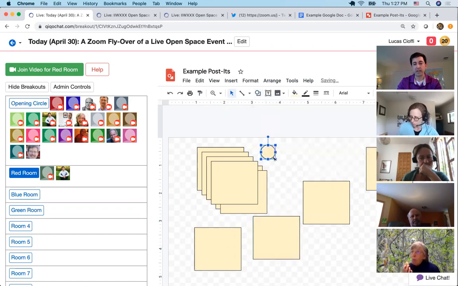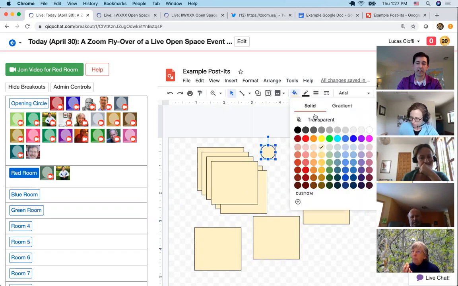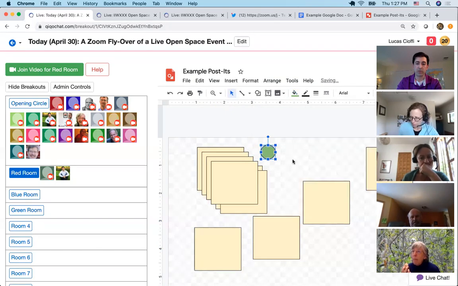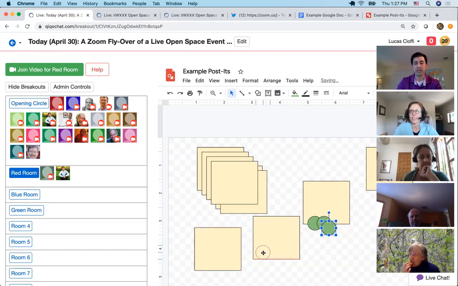You can put dot voting on, so you can create a bunch of dots for them. And everybody gets 2 dots, and they can place those dots on the thing that they think is most important. So you might see multiple dots here on this one. And maybe this one only has one and this one has none. So you get the idea of what's important.